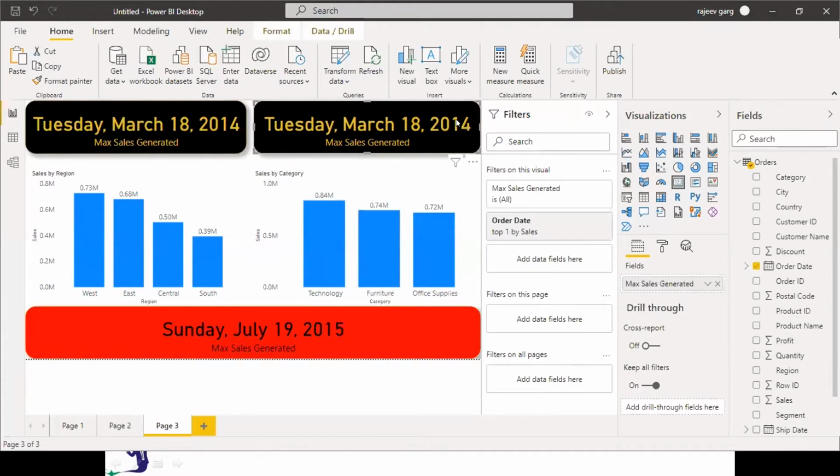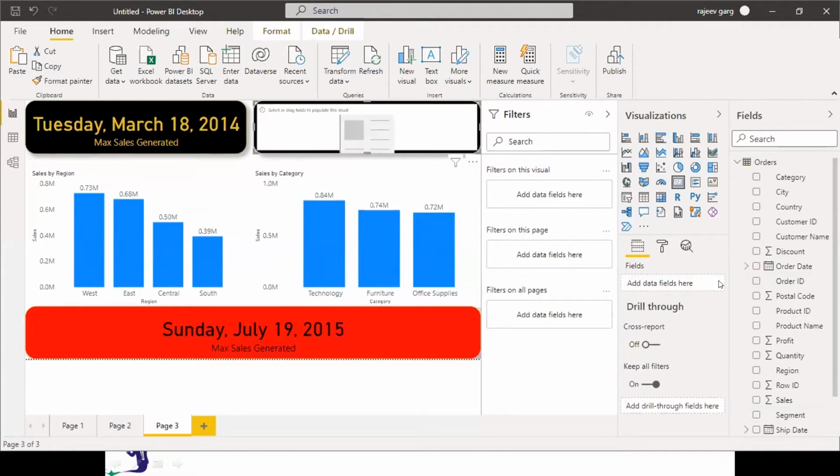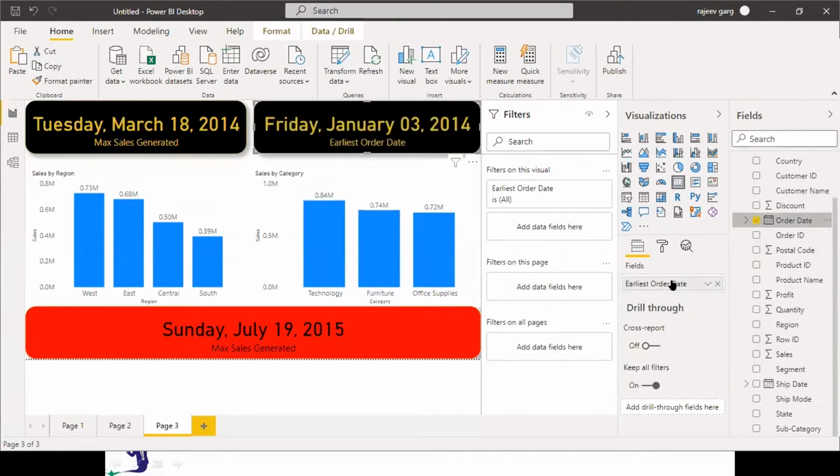Okay. Now, there is something known as relative date. Let's see what a relative date is. I will remove this from here, and I will remove the filter as well, and I will remove this also. Here it is. And I will put order date over here. I will also put the order date into the filter.